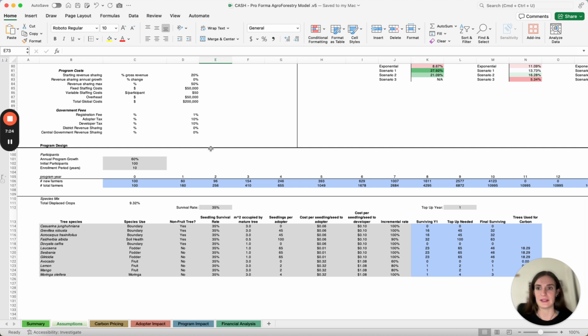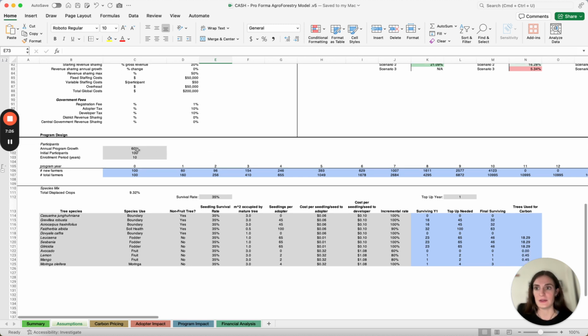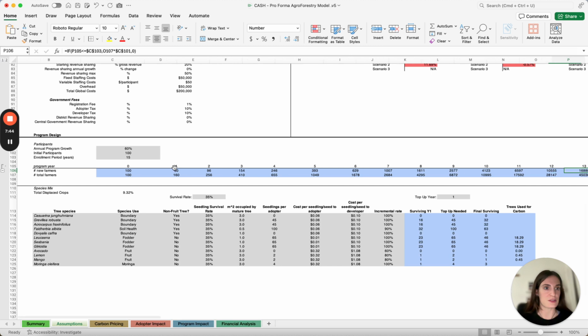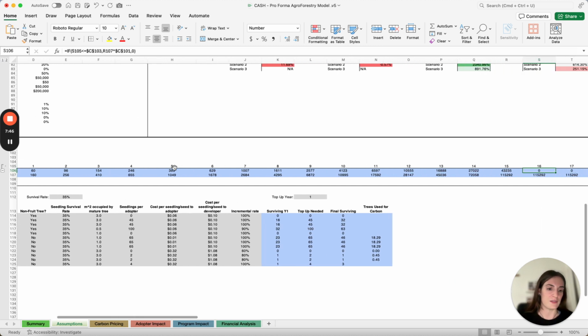Now, down here is where we get to the actual program design. So this is where we have the annual program growth, the output of which we were looking at on the previous summary tab. Then we have the initial participants, we have the enrollment period, so you can see if you change this to 15 years, the number of new farmers increases through year 15 and then stops at year 16.